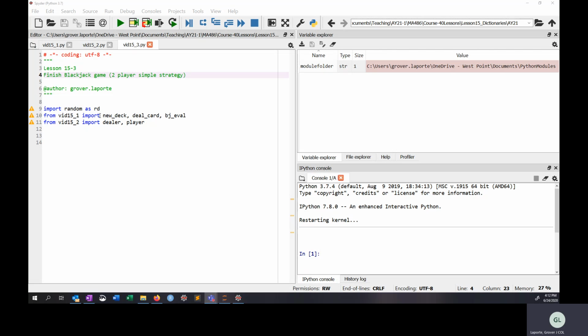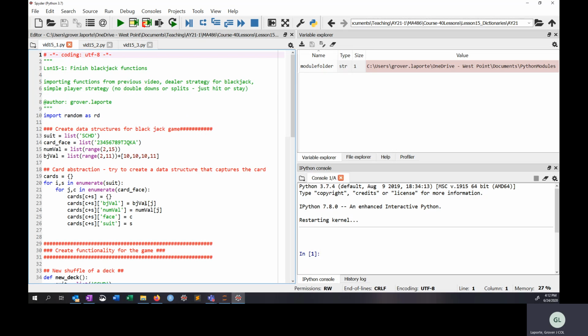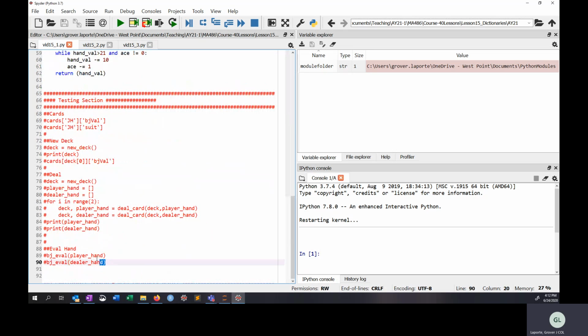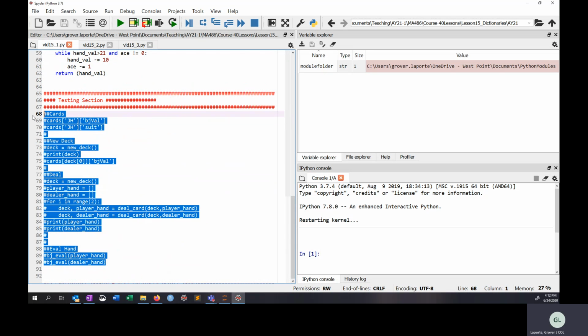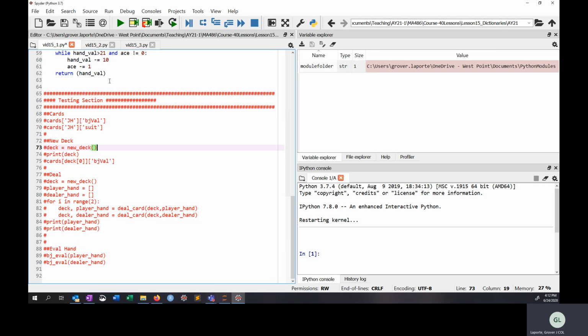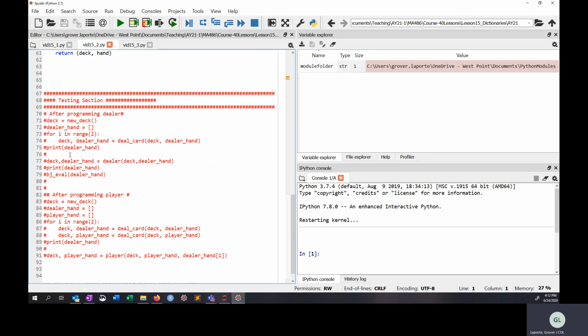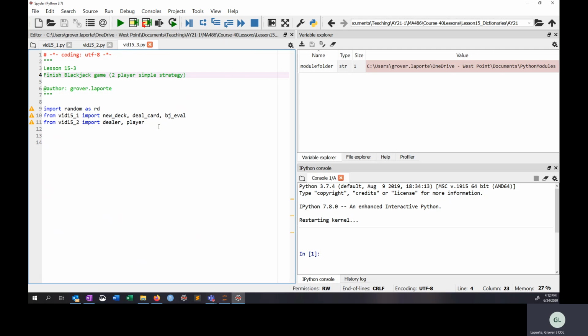In video 15.1, remember we just pulled in those functions out of video 1 and we had that little stuff that came up. I went back in video 1, and you can highlight all this and press Control 1 to comment it all away. I did the same thing to the testing section down here, so that when we pull this in, it won't do anything. Hopefully not.